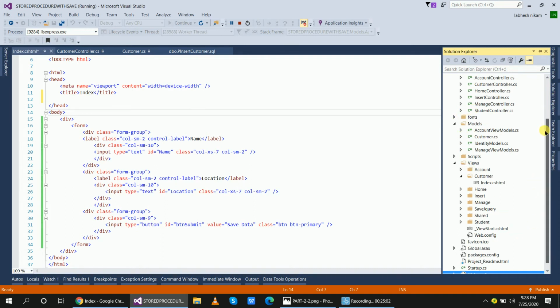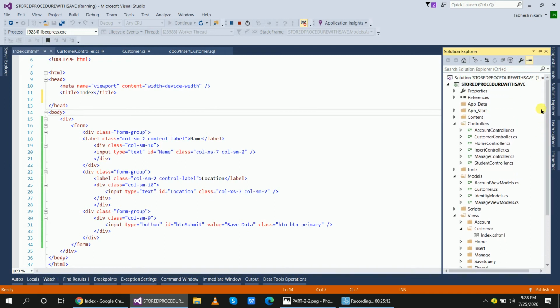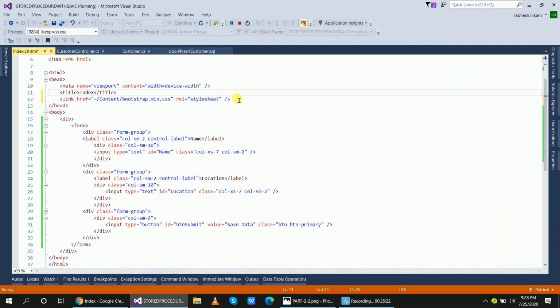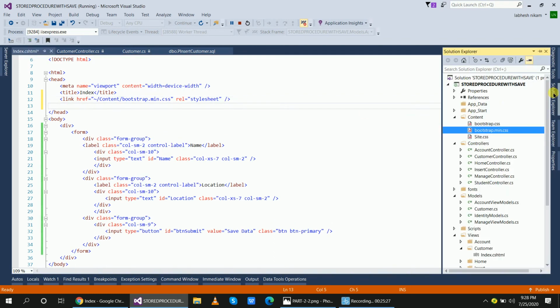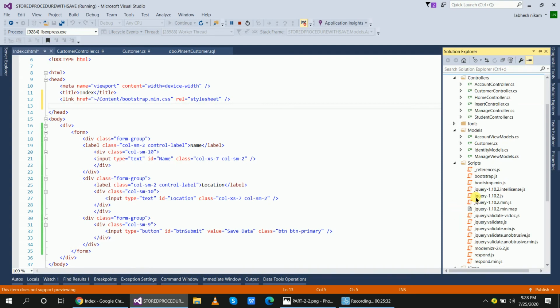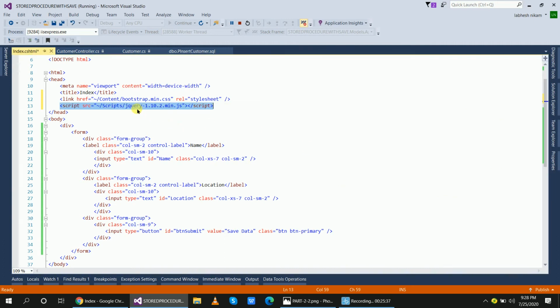First, the CSS file of bootstrap.min.css. The CSS file will be found here in the content folder, this one, bootstrap.min.css. Drag and drop your bootstrap CSS file here. After that you will add the jQuery main script, which is in the script folder, jquery main.js, this one here.